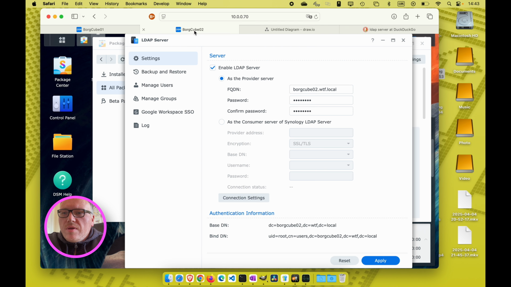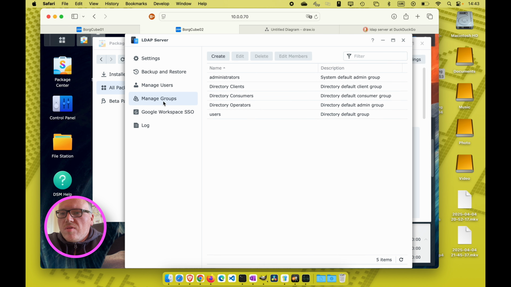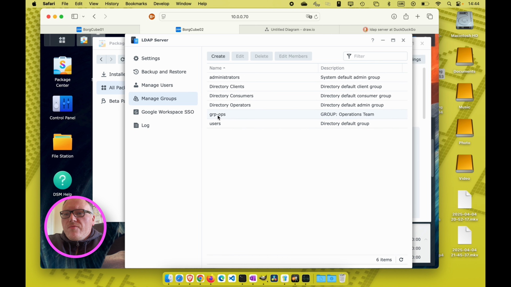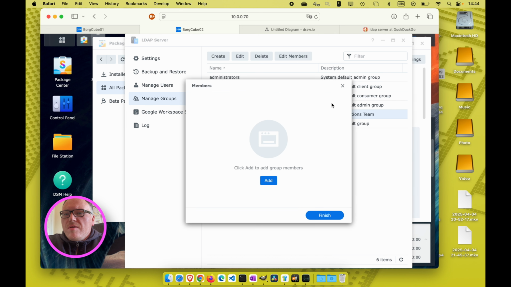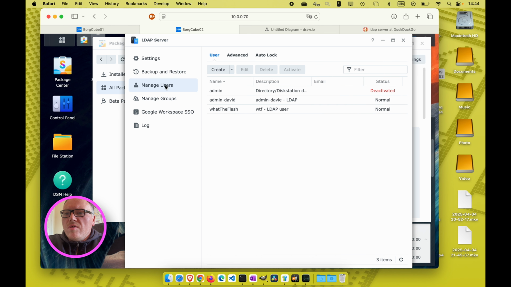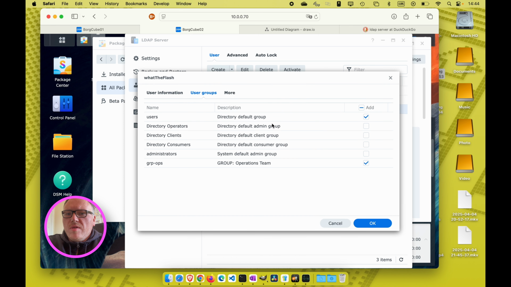What we should do is let's go back into groups. Create a group. Let's call this group operations, and that's our operations team. And if we have a look at that, edit members, add, and we will say what flash is allowed in there. So now if I look at my users, what flash, let's have a look at edit, user groups. They're now in this group and they're in this group.